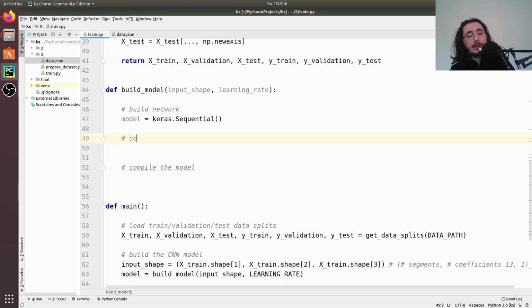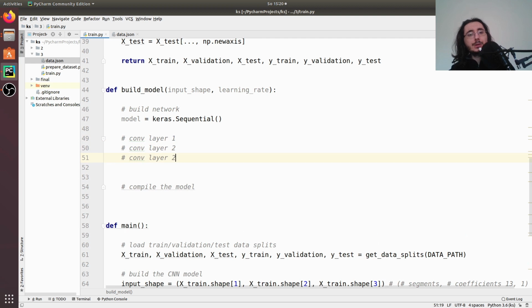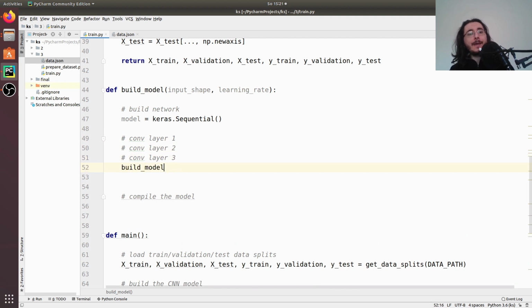And so we are going to have 3 convolutional layers. So we're going to build conv layer 1, conv layer 2, conv layer 3. And then we are going to basically flatten the output of these convolutional layers and feed it into a dense layer. So we're going to have a dense layer after these 3 convolutional layers.